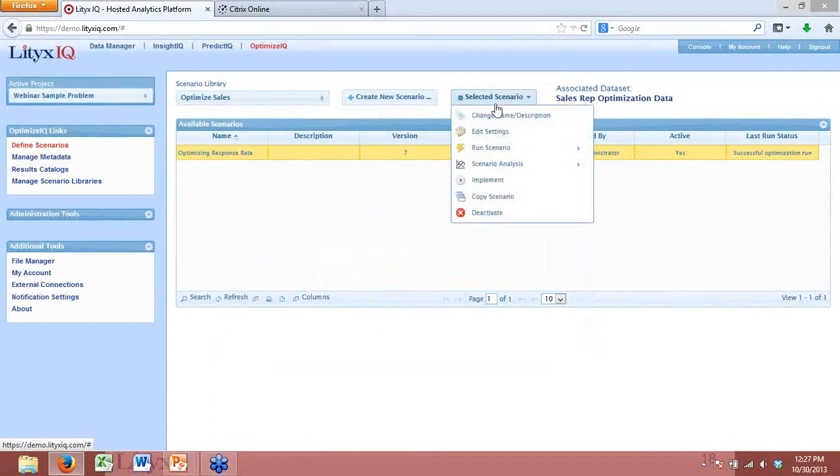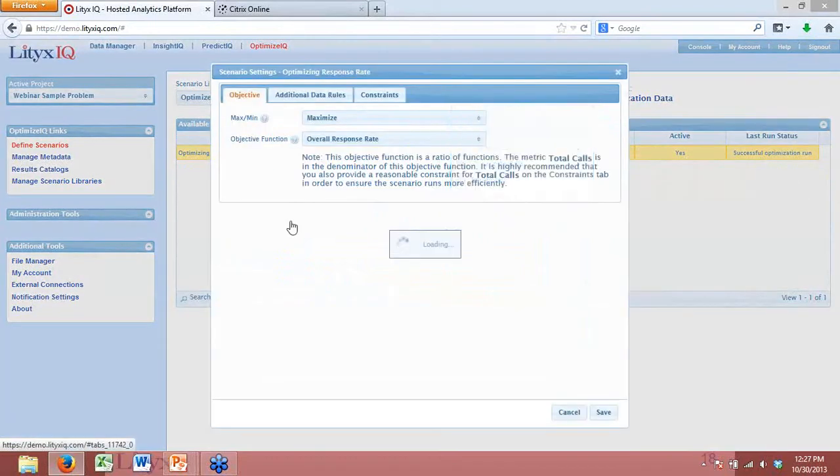Now let's jump into the scenario itself. I've labeled this scenario optimizing response rate. Let me go in and take a look at how things are structured here. Very simple to set up.